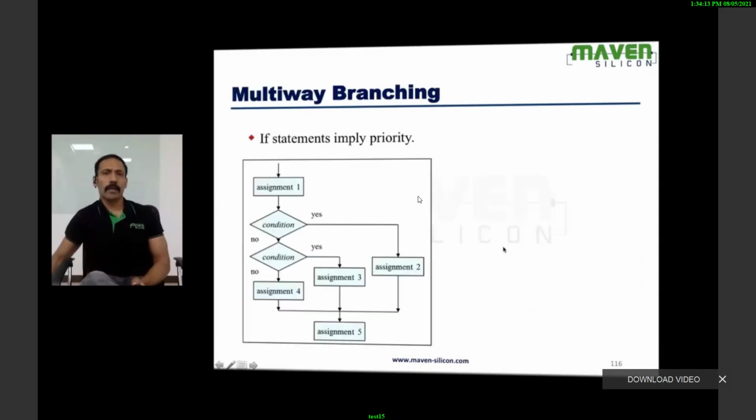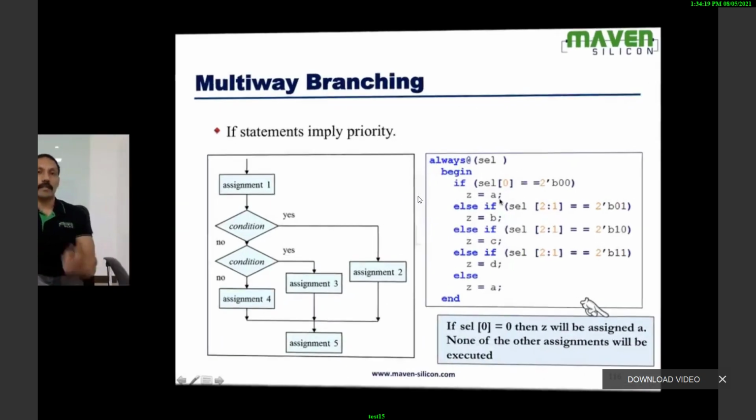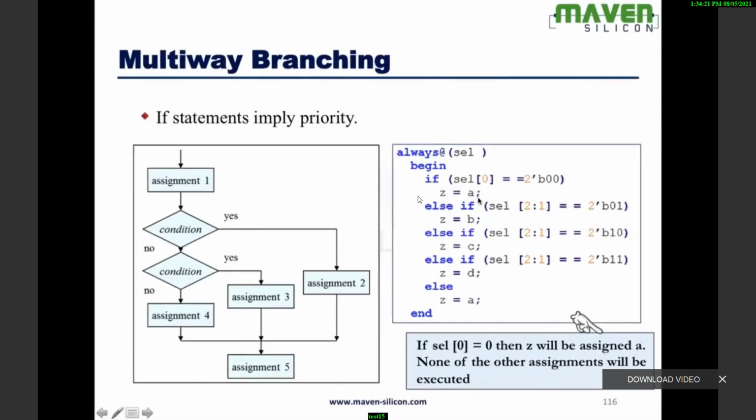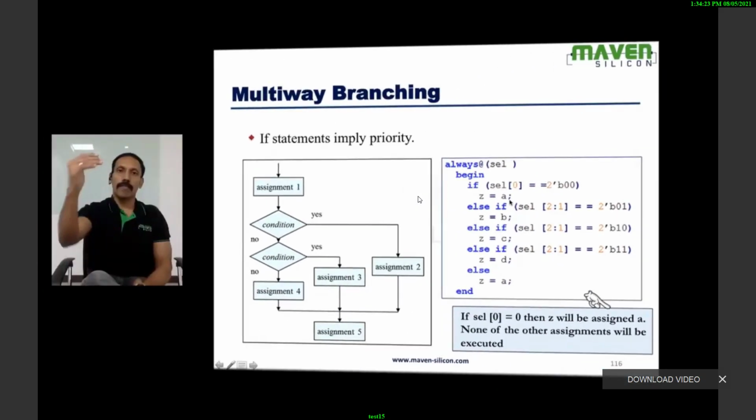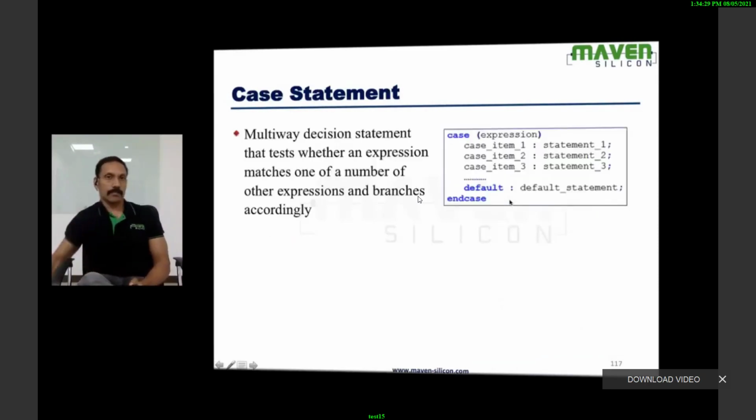You can also have if, else if, else if, else if. The first one will have highest priority. This is another form. One is if, else. The other form is if, else if, else if, else if, else. You can have n number of levels. And case expression, and if the result is going to match with any particular branch, then that particular statement will be executed and there will be a default statement.